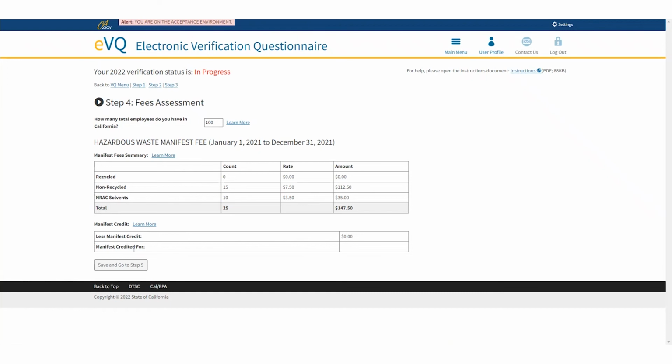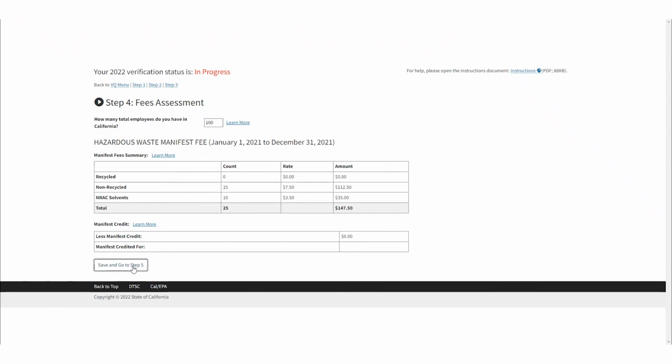The manifest tracking numbers that have been credited will be listed on the line Manifest Credited For. If there's a manifest that you should have received credit for, please email evq@dtsc.ca.gov with a copy of that manifest. When the information has been verified, click on Save and go to Step 5.